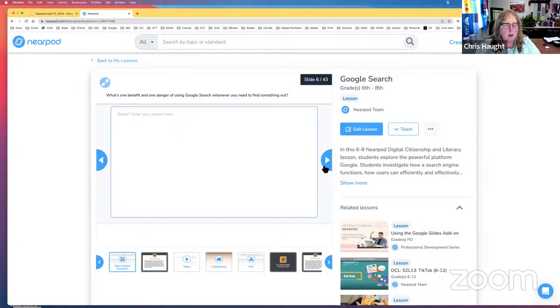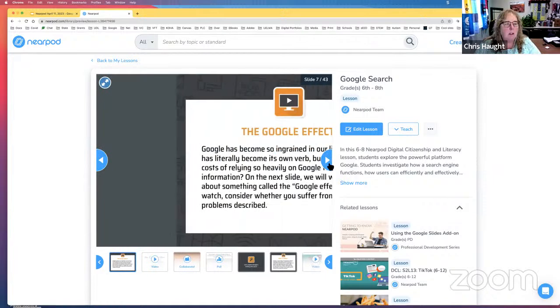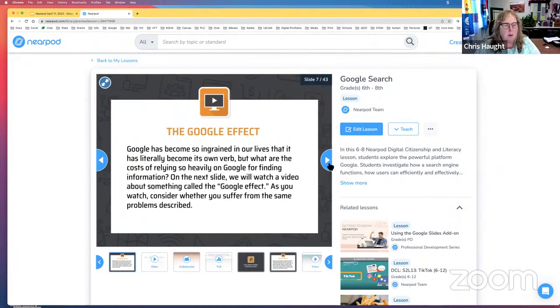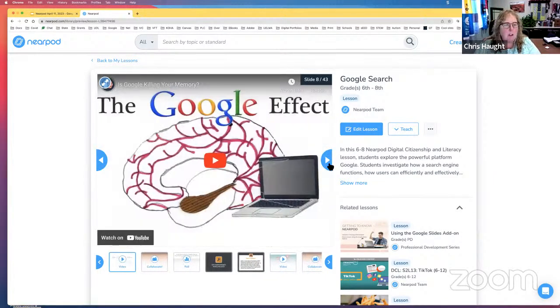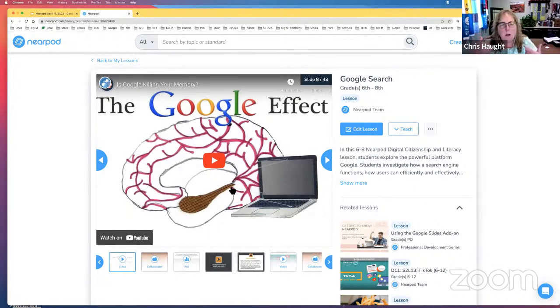And here they can write it up, they type it in on their computer, and then you talk about those things. So the students are talking about it. Okay. And then it talks about the Google effect. And there's a really good video in here that talks about how your brain works when you're remembering things versus retrieving things. So it really helps kids to understand.